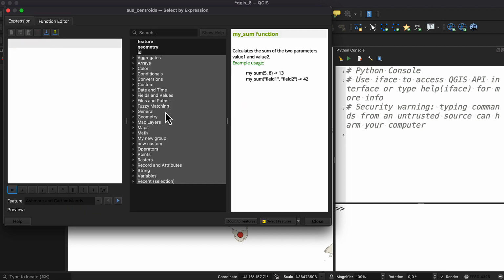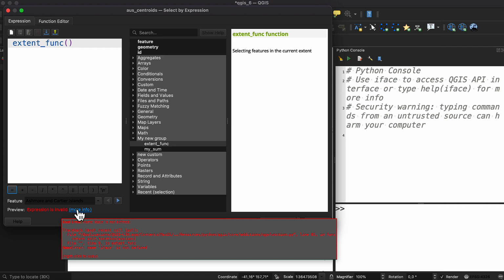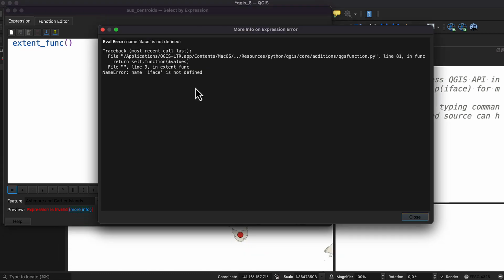Expression, delete here, my new group, extend func. And as you can see, here we will see the error. We can press more info and get the error. So name iface is not defined.